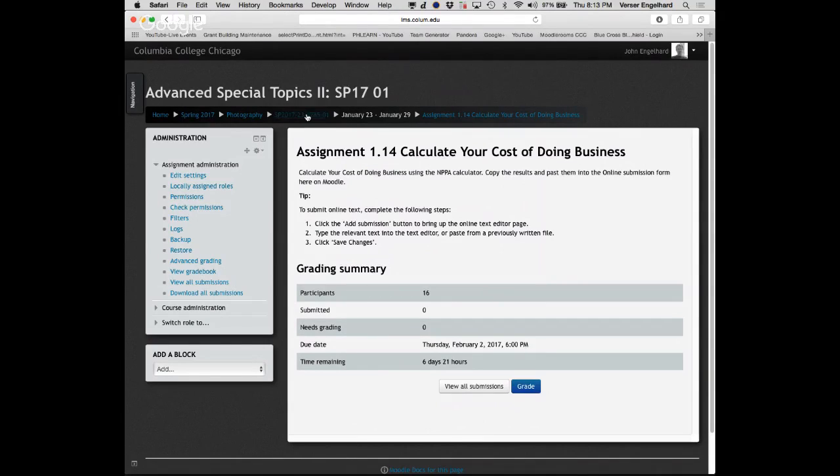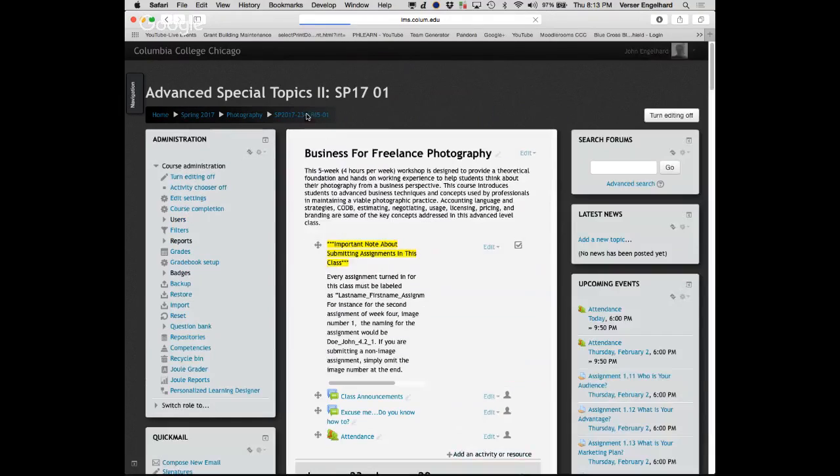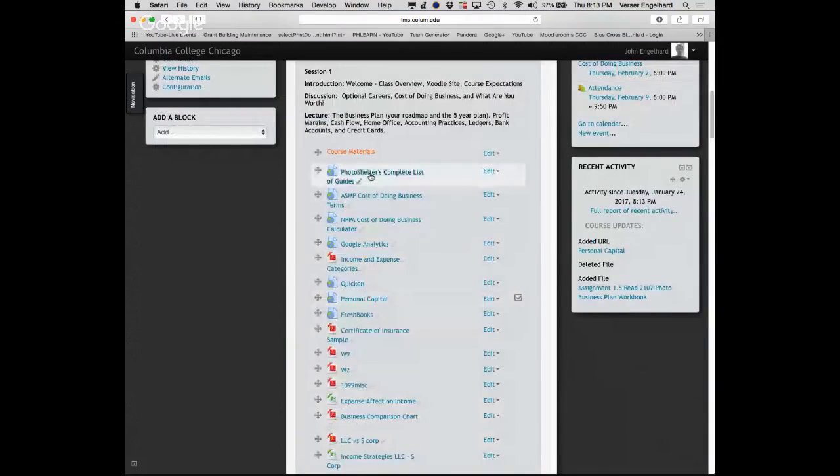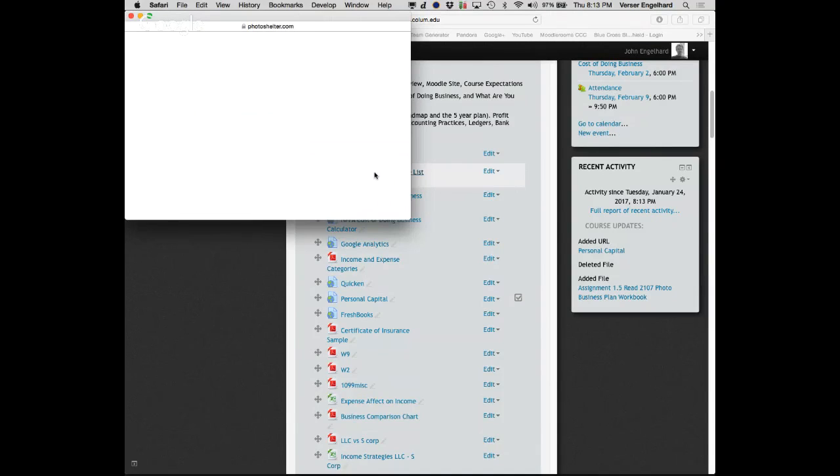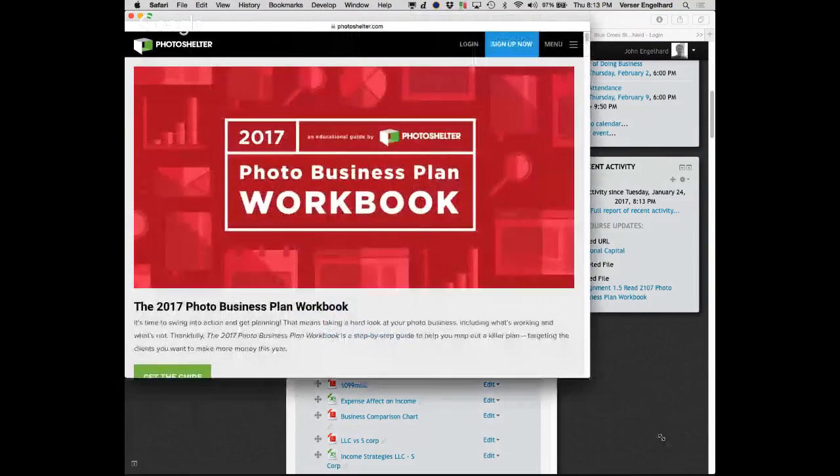I need everybody to jump into our Moodle site really quickly, please. At the very top in course materials, there is an enormous amount. There's a company called Photo Shelter that's all about the photography business. They're primarily a company designed to do advertising work for photographers, so it is a commercial-based organization, but if you click on this complete list of guides, you will see this come up.